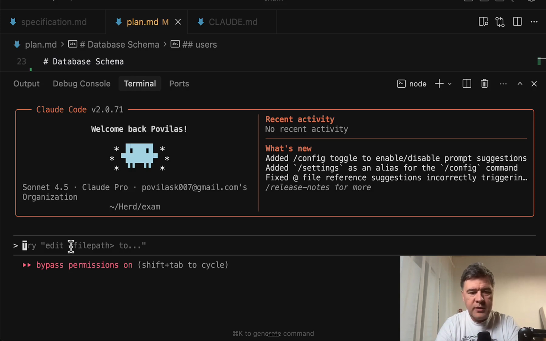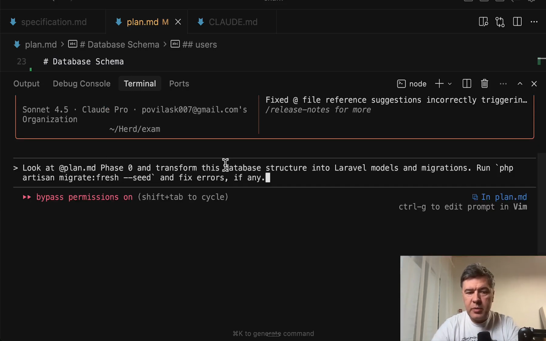So anyway, my prompt is this: look at the plan and transform this structure into models and migrations. And this is important, how it is testing the models and migrations, in my experience. It should run migrate fresh on the database, and often it fails if it generates migrations in the wrong order or something like that. That would be the actual test, instead of creating model unit tests in Laravel, which would be kind of faster.